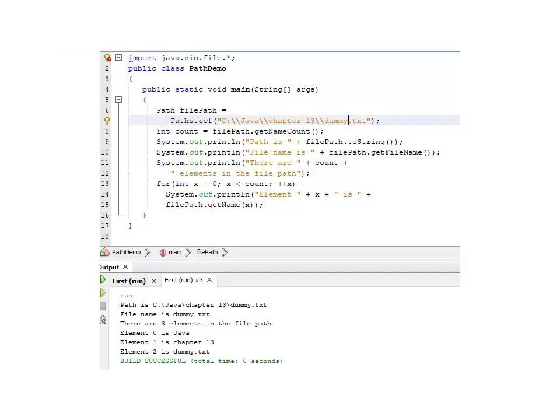This program shows a demonstration that creates a path. Path filePath = Paths.get. The file is on the C drive, Java folder, chapter 13 folder, and the name is dummy.txt. Integer count equals filePath.getNameCount. getNameCount will return the number of name elements in the path. It should have 3 elements: Java, chapter 13, dummy.txt.